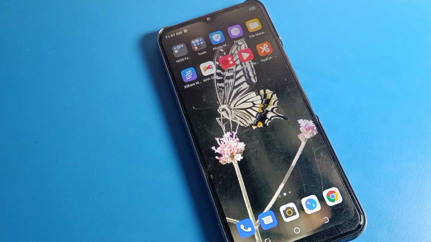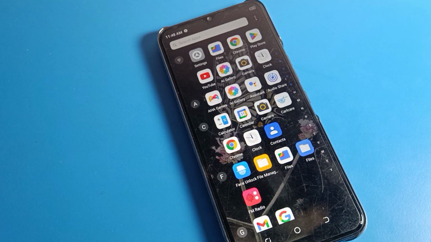Today, friends, we are going to talk about Techno phone settings, and we will try to fix the screen double tap problem. Friends, if you want to fix your screen double tap problem, I will show you and tell you how to fix it today. So friends, how to fix the double tap screen problem?